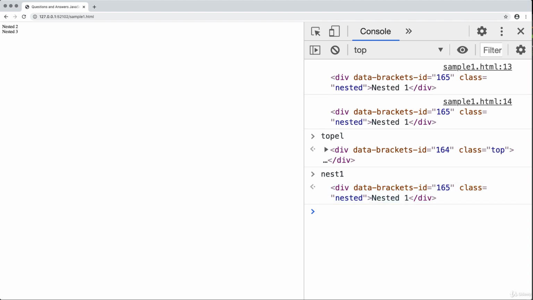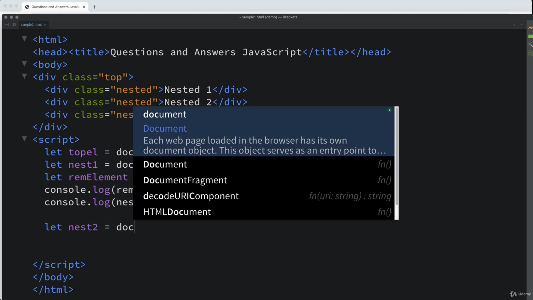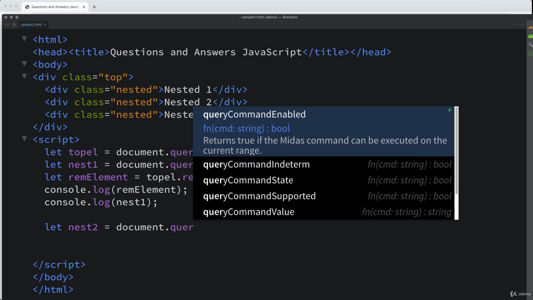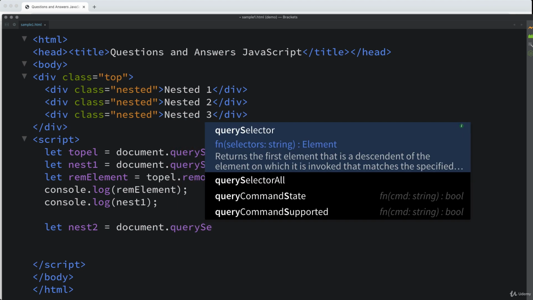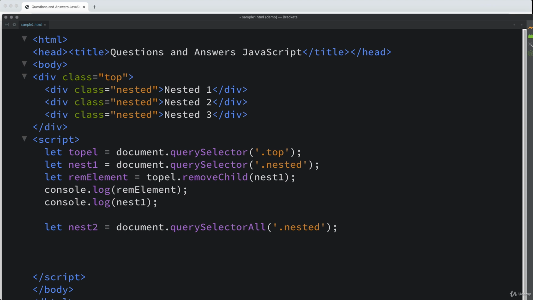So we can also remove the element by removing it directly, so we don't have to specify the parent. We can remove the element itself. So let's do that for nest2, where we're going to use the document and query selector. And this time we're going to do a query selector all, because we want to select the second element. So we need to select all of the elements in a node list and then specify which elements we want to work with. So we're using nest2, and we're getting all of the nested elements.